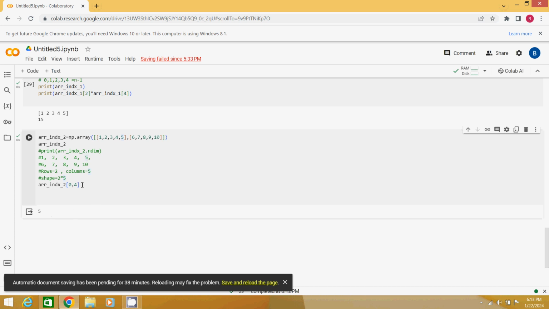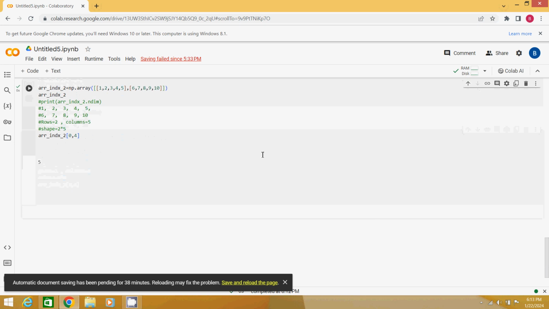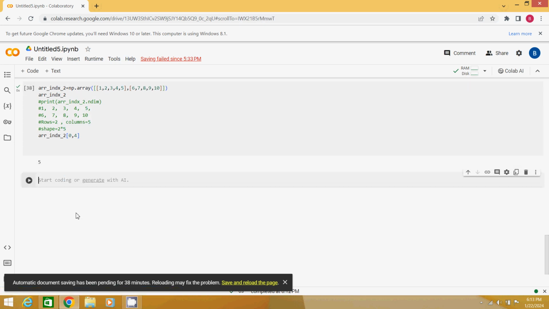Okay, so from the compiler, sorry, not a compiler, it is an interpreter. So this is the way we can access the 2D array also. Now we are going to move on to the 3D array, because the dimension will get one more added. So now we are going to add one more dimension.